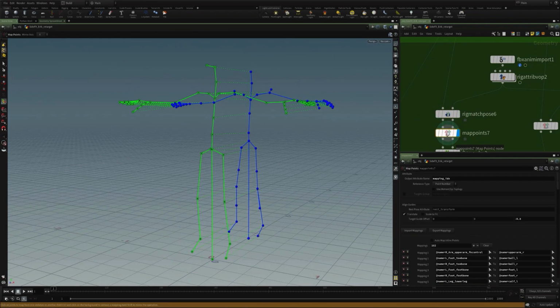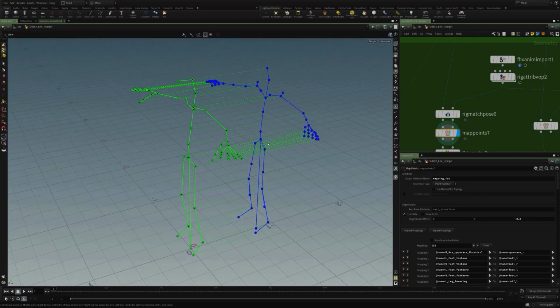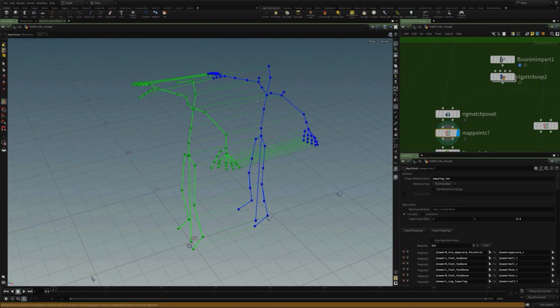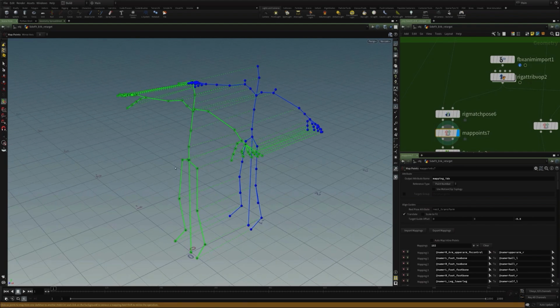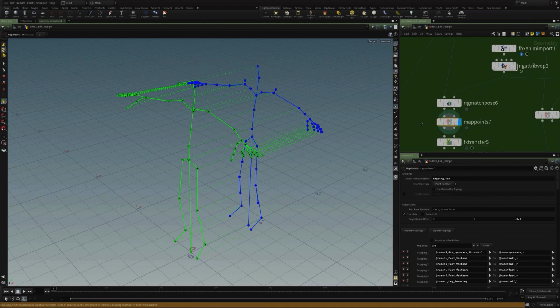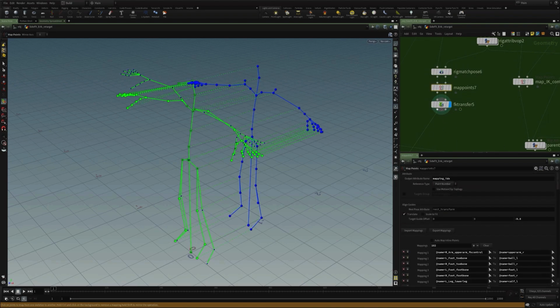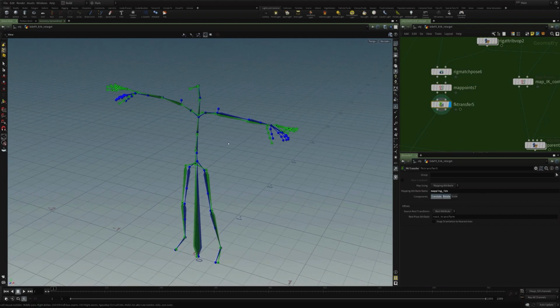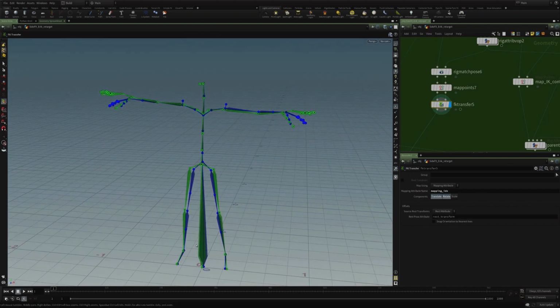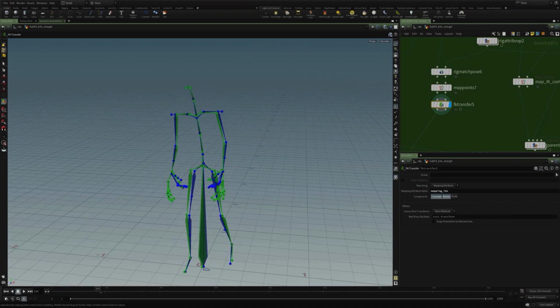Then I've put that through the map points node, to map the points from the source animation skeleton to the target, which is our FK hierarchy. And then we can use the FK transfer, specifying translate and rotate using the mapping index that's generated by the map points SOP to transfer that animation onto our rig. And we can scrub through and see how that's going.